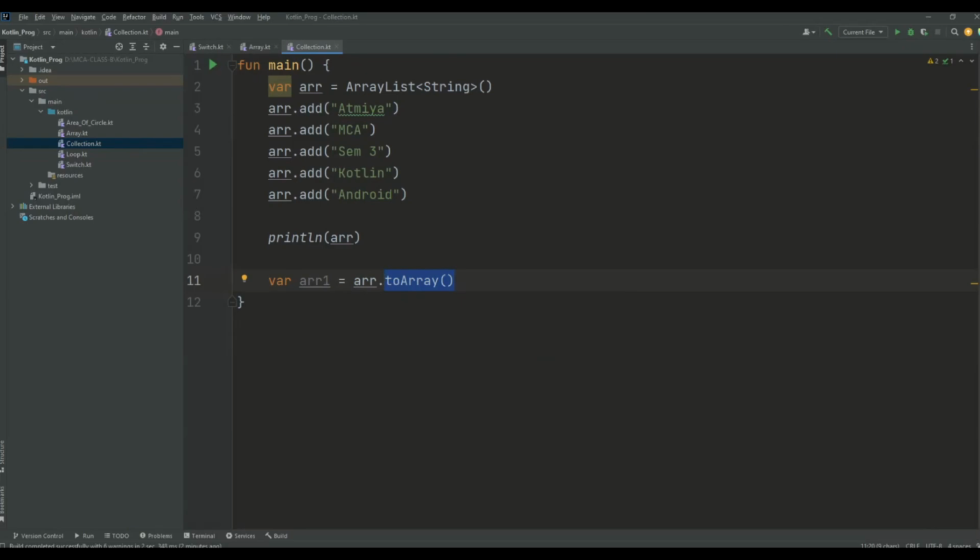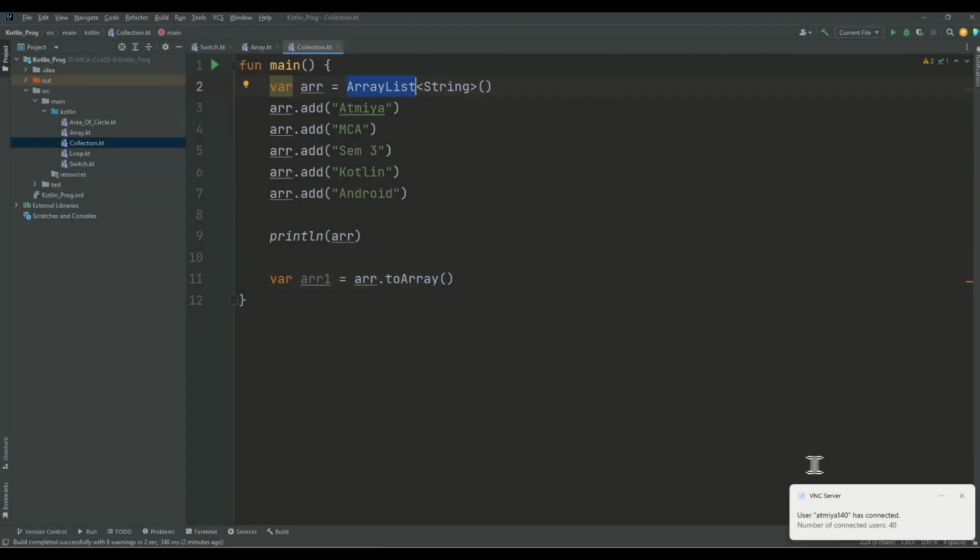Okay. So if you have an array list and you just want to convert that array list to a simple array, there is a method named toArray. By using that ARR object, we have called a method named toArray. This method will help us convert an array list to a simple array. ArrayList is a class which has methods like add and toArray. There are multiple methods available.